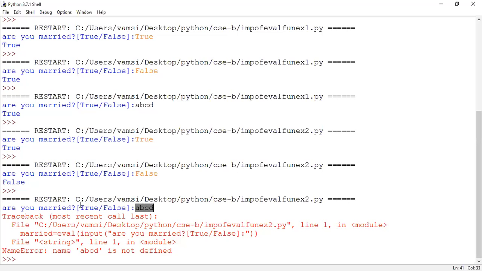Is the point clear, guys? Are you understanding the importance of the eval function in Python? It is one of the important built-in functions available in the Python programming language, guys. Please remember its importance. Is it clear? If you have any doubts, you can ask me, or else you can leave the session.